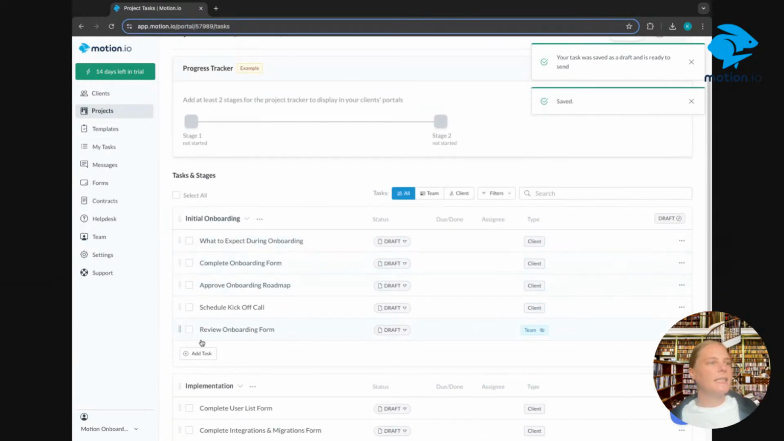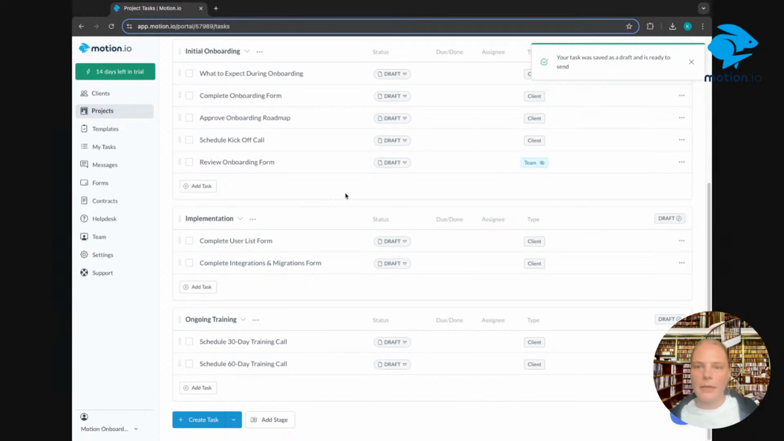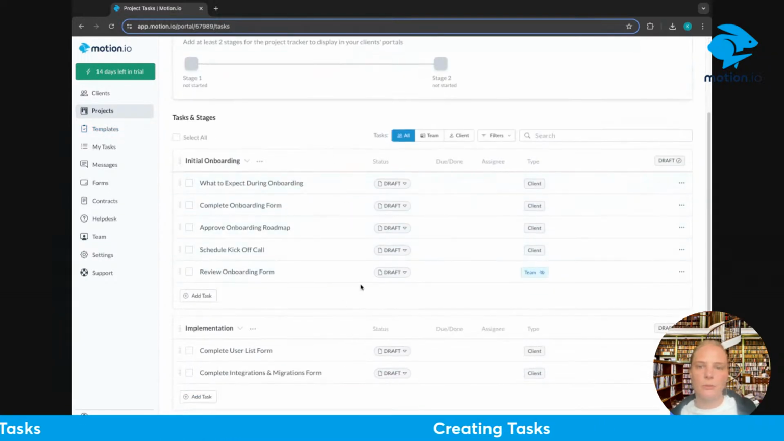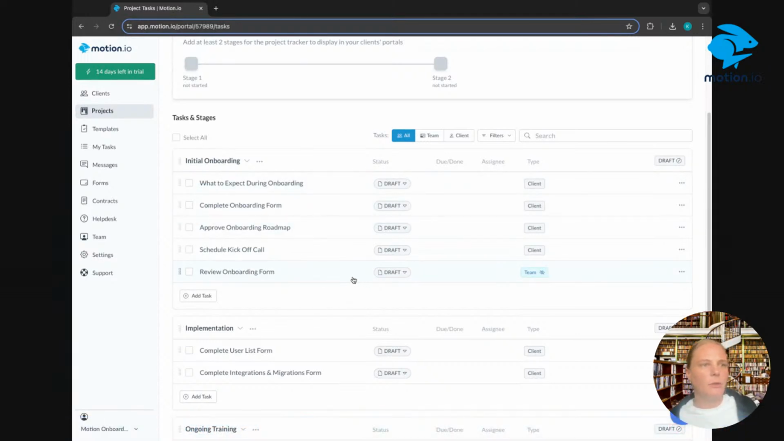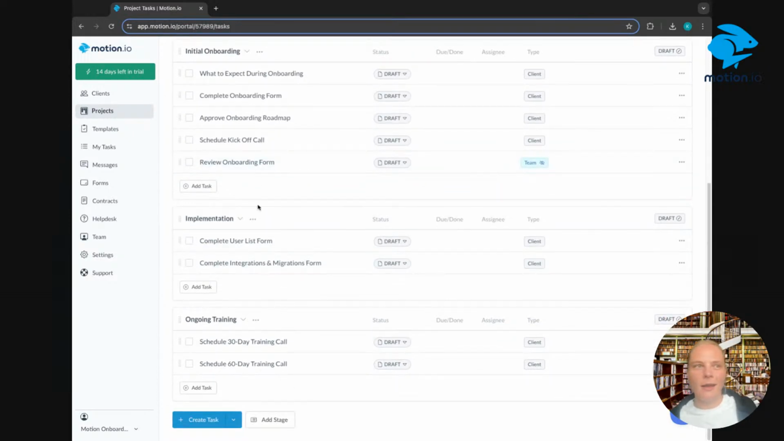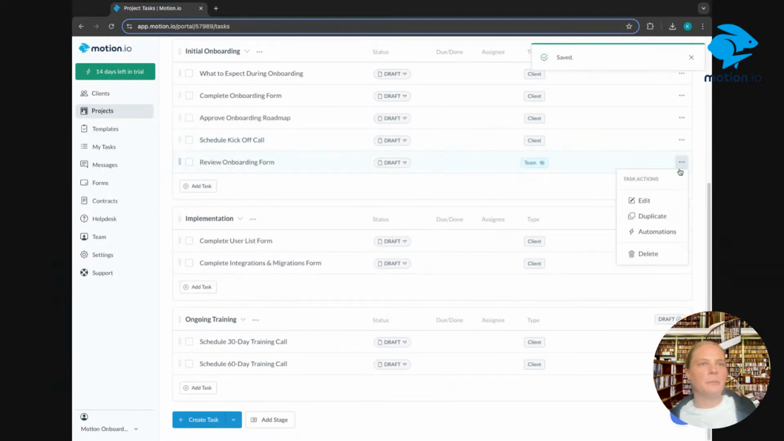You can see I can easily drag and drop between different stages. If any of your workflows ever change, right now I'm working inside of a project, but you can always go into your templates. We'll touch on that in just a moment. But inside of those templates, you can always adjust your workflows in real time. So as you go through working with your team, if you realize, hey, I've actually been completing review the onboarding form later on, I actually get to that later, my team gets to that later, you can easily, like I said, drag and drop between stages.